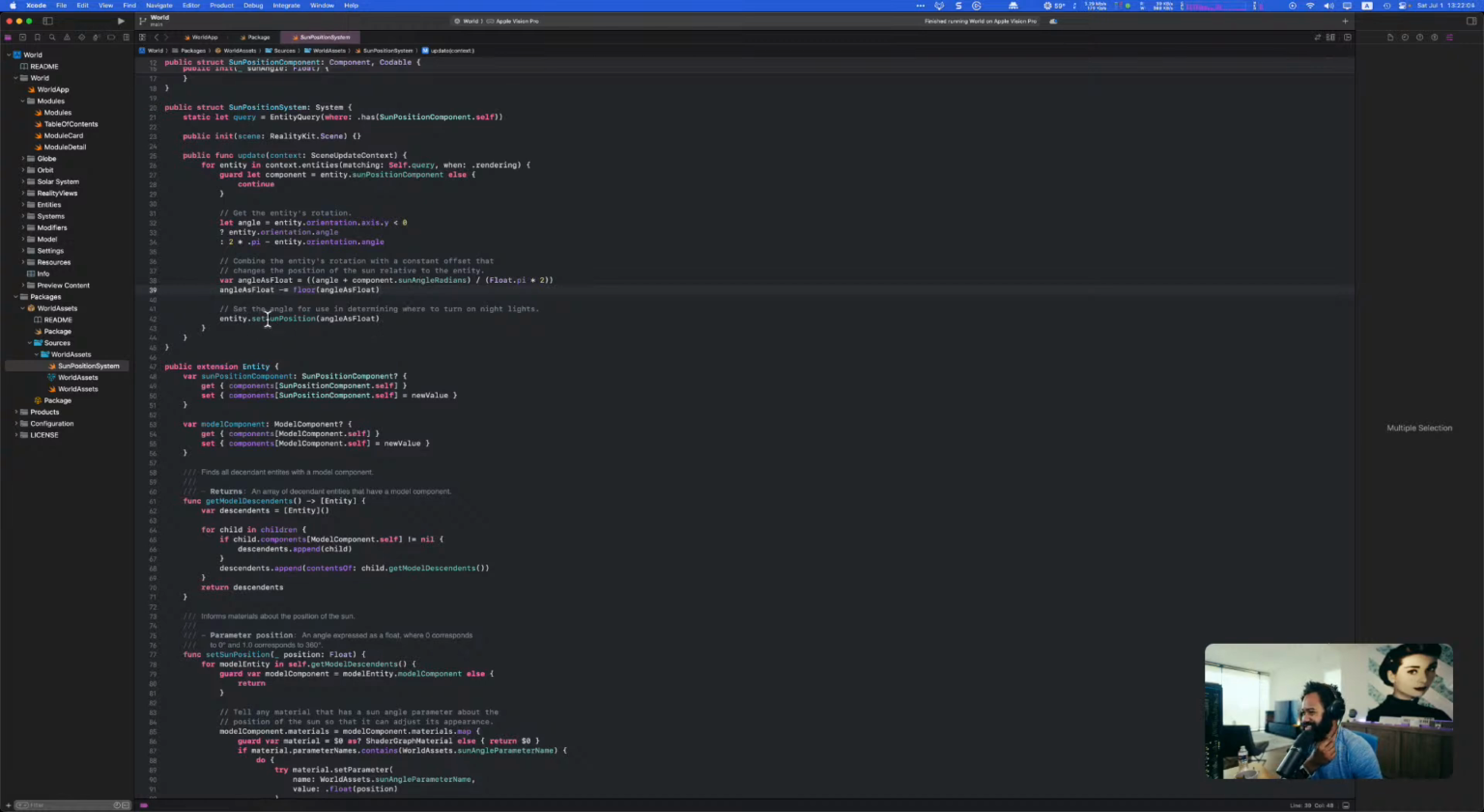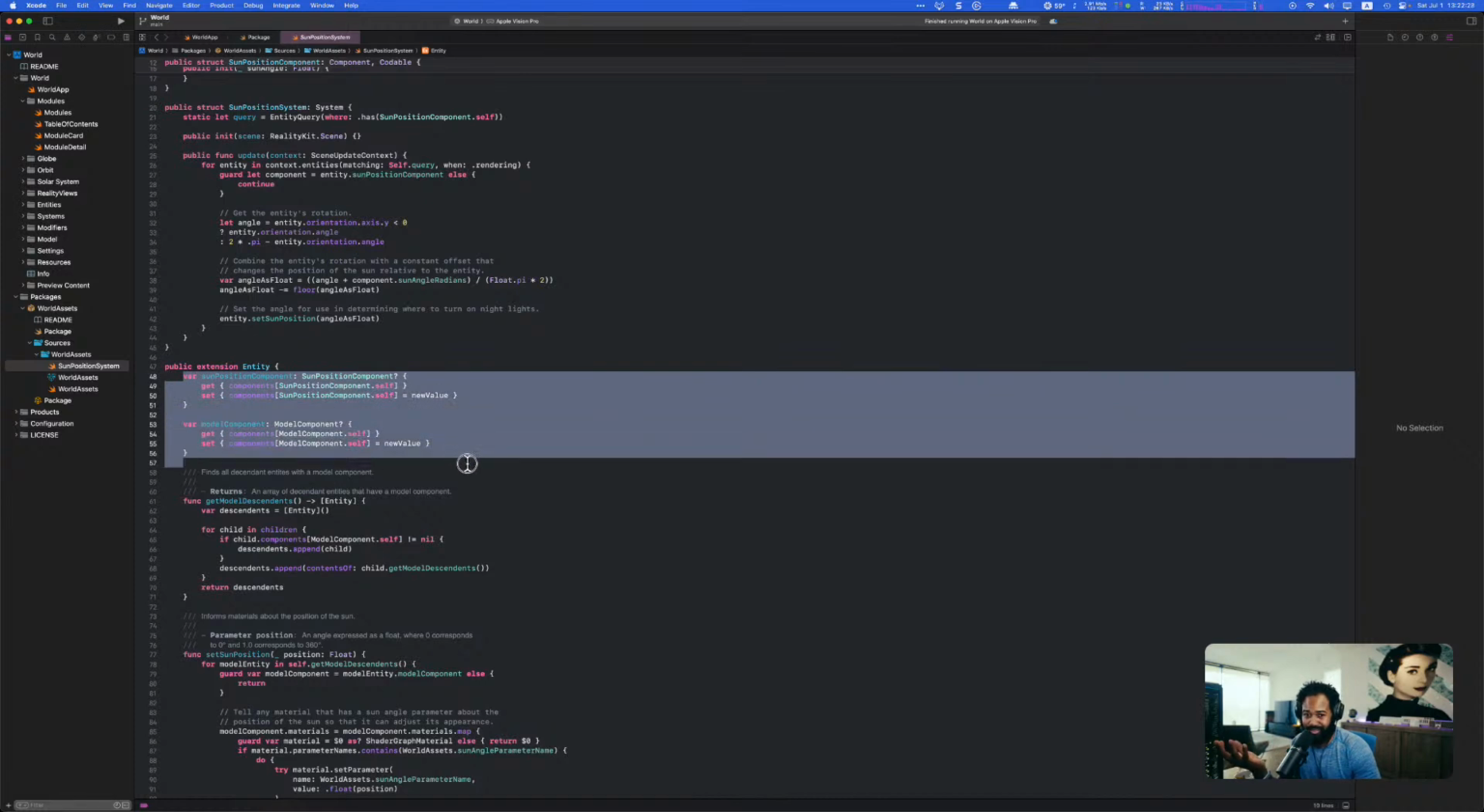Next thing is we're going to set the sun's position on the entity itself. So now here's something that's a little bit strange. Entities technically don't have a function called set position or set whatever that is. And the way we're accomplishing this is with an extension. So we can just extend the entity, and that's what we have here, public extension entity. And we can add these other things onto the entity so that we can do whatever we want up here to make our lives a little bit easier.